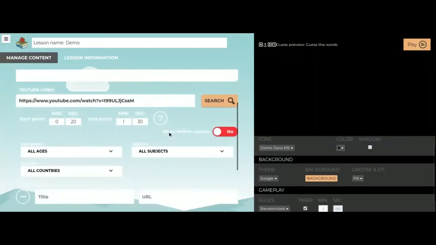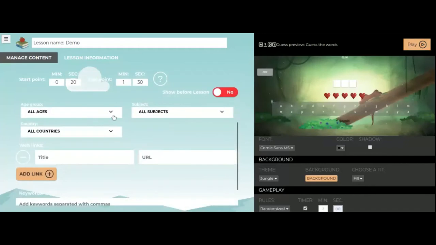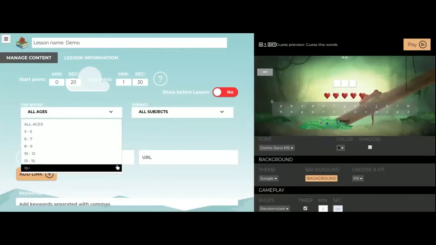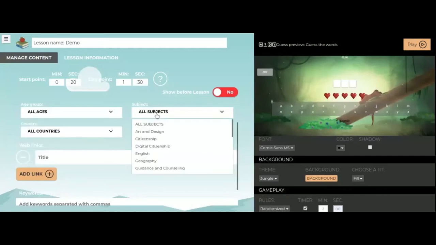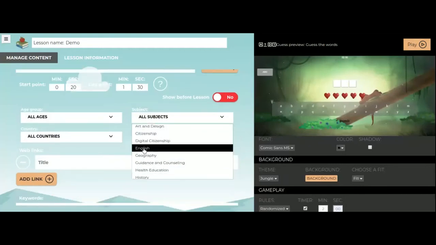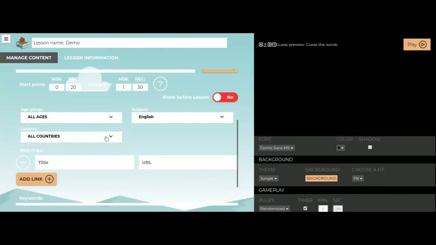The other option I have under lesson information is the ability to change my age group. So my category of students, what age range would they be in? Would they be the really little kids? Are they my middle schoolers, early high school, and then upwards? I also have the ability to assign it a subject. So maybe this is something we were doing in English class. And then country, you can default it to your own country.